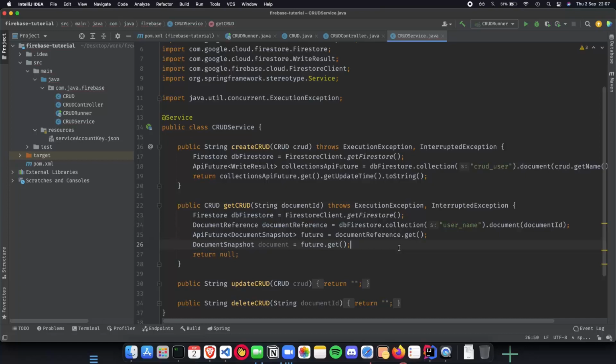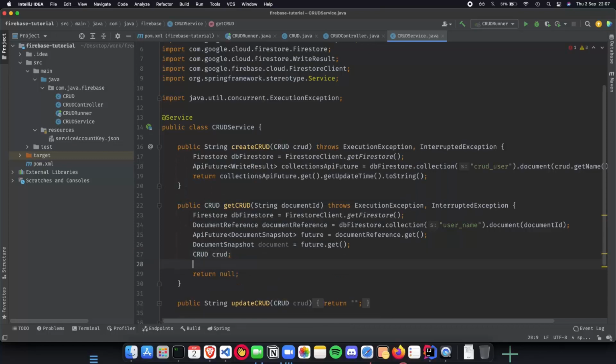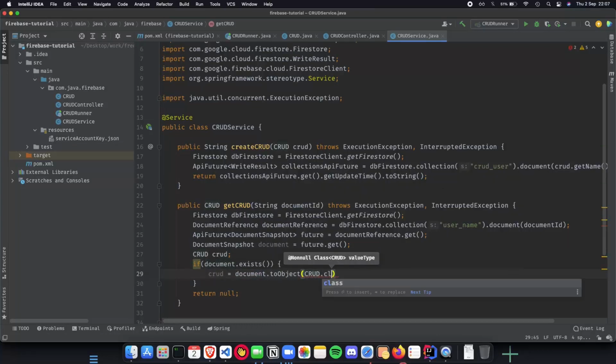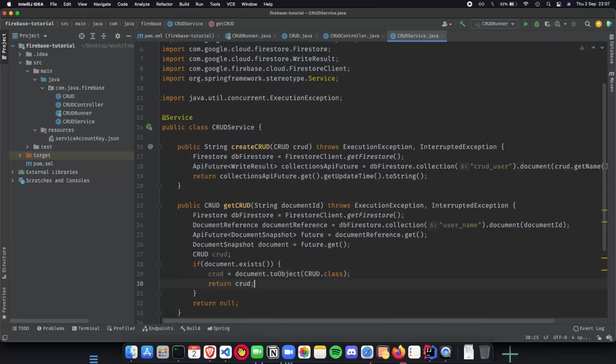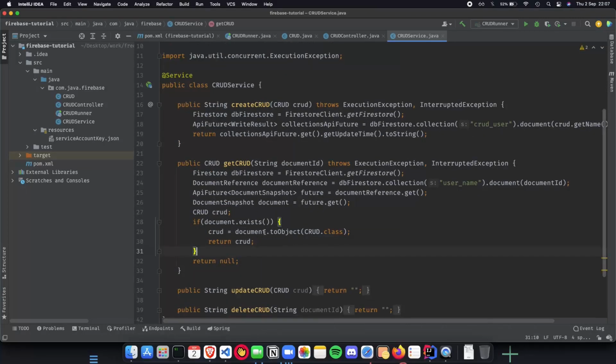Now once we get the document from Firebase, we need to convert it to a plain old Java object, so POJO, right? So let's do that now. So let's have a CRUD app, and the next thing we have to do is check if the document exists. So if document dot exists, then what do we do? We do CRUD is equal to document dot to object. Pretty simple. CRUD dot class, and that way we return CRUD. Perfect. And if it doesn't exist, then we return null. So that's basically how it usually is.